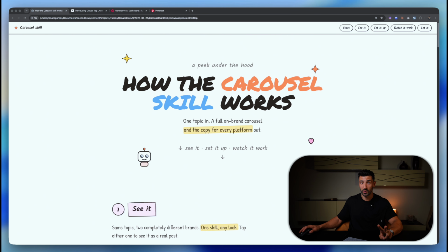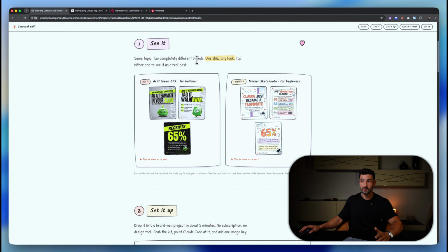You set these 2 points once, and then all the future carousels will reuse them. The first time can take a few minutes because of all this setup, but after that, you just point it at a topic and you watch it do everything for you. Let's first take a look at some examples.